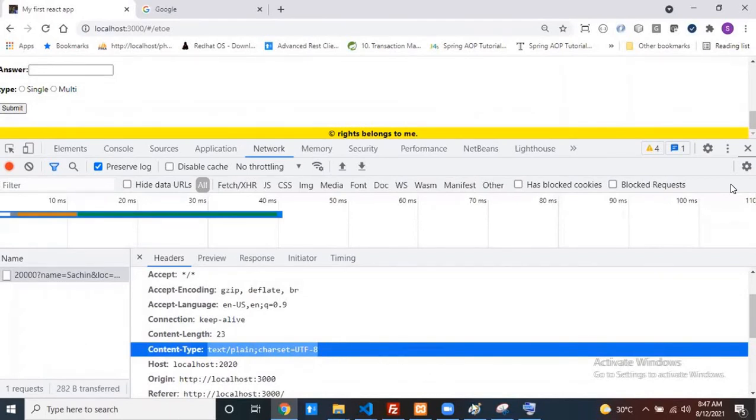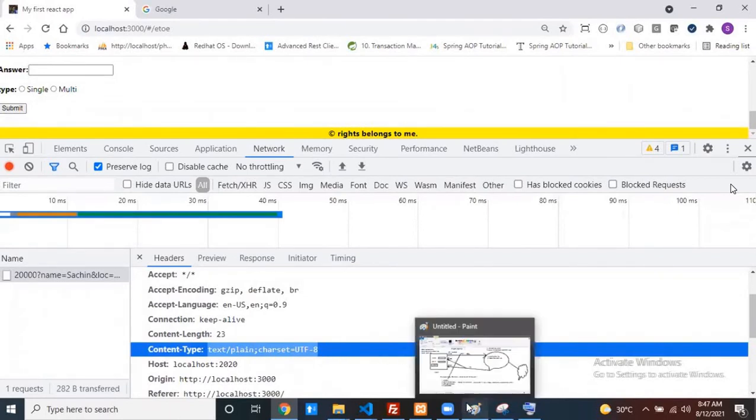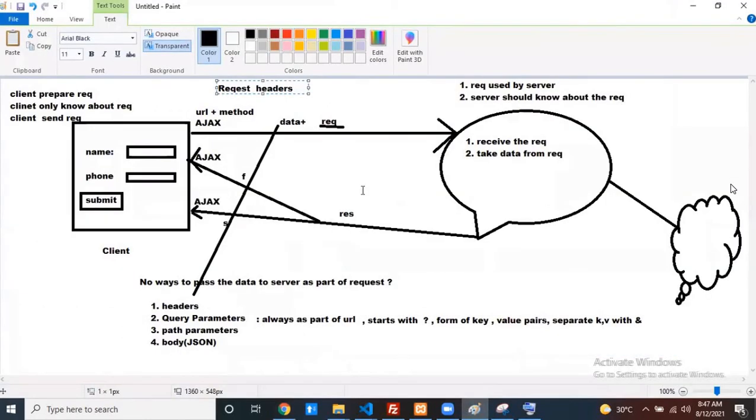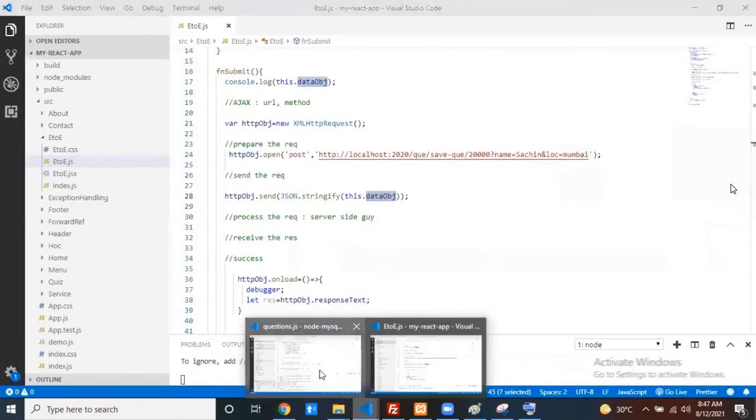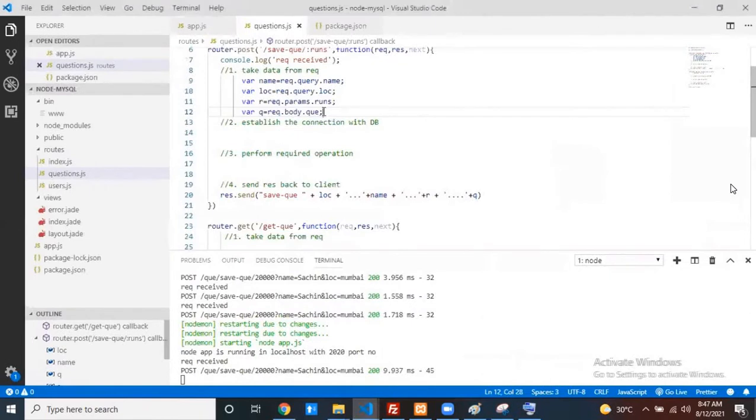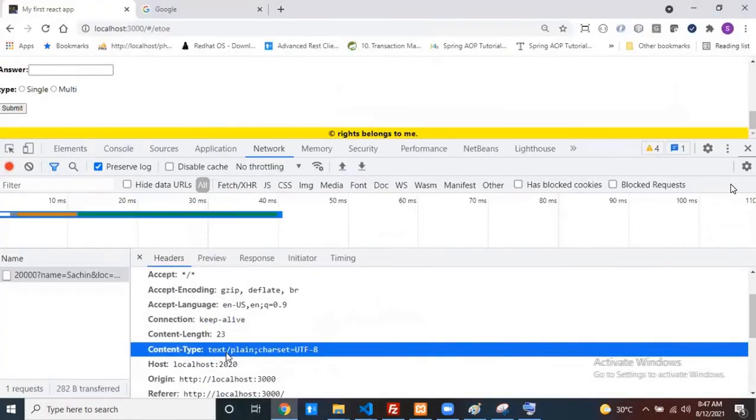My server side guy thinks it's a string, so when the code tries to read it as an object, it simply gives undefined. Now you have to tell the server side guy, hey, it's not string data. Don't treat it as a string. Treat this content as an object. If you want to tell this, you have to change it to JSON format.